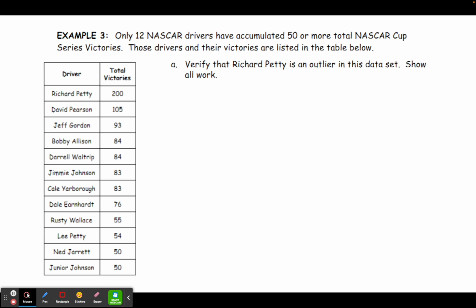All right, we're going to go through that rule one more time. And in letter A, we're looking at NASCAR victories. And they're telling us that Richard Petty is an outlier, which we might have guessed by looking at this data, but we're going to go through all the steps mathematically to verify that.